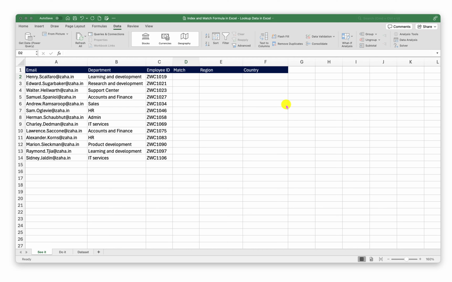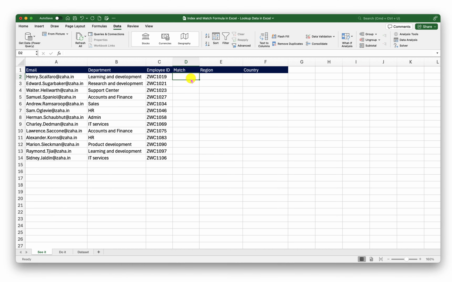In this episode, we will talk about index and match formula in Excel. Using the combination of these two formulas, we can do incredible things, such as making our lookups dynamic. We will check that out in a moment.